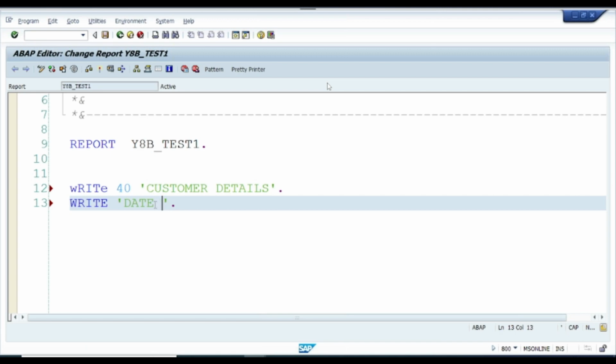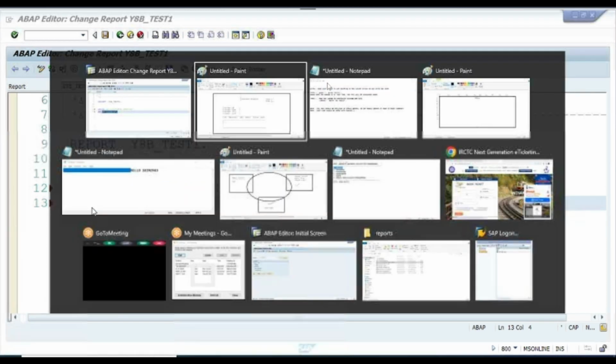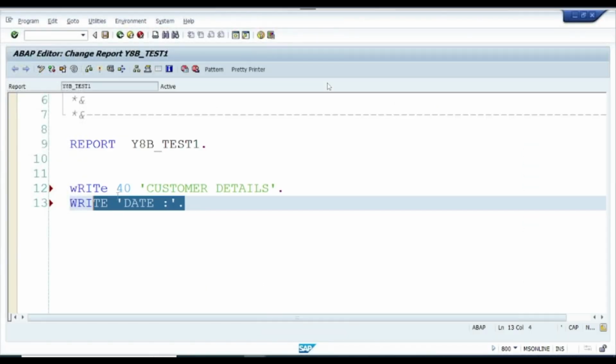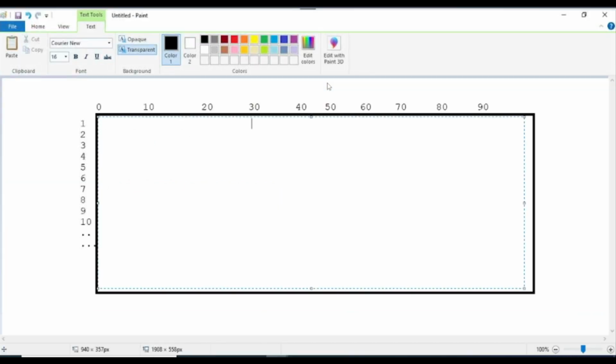Date. I want to print the date. So where will this get printed? Ideally speaking, when you are not writing anything, the cursor is in the leftmost corner. Now in the first line, you are taking the cursor to 40 and writing customer details. So the program is taking the cursor to 40 and writing customer details.